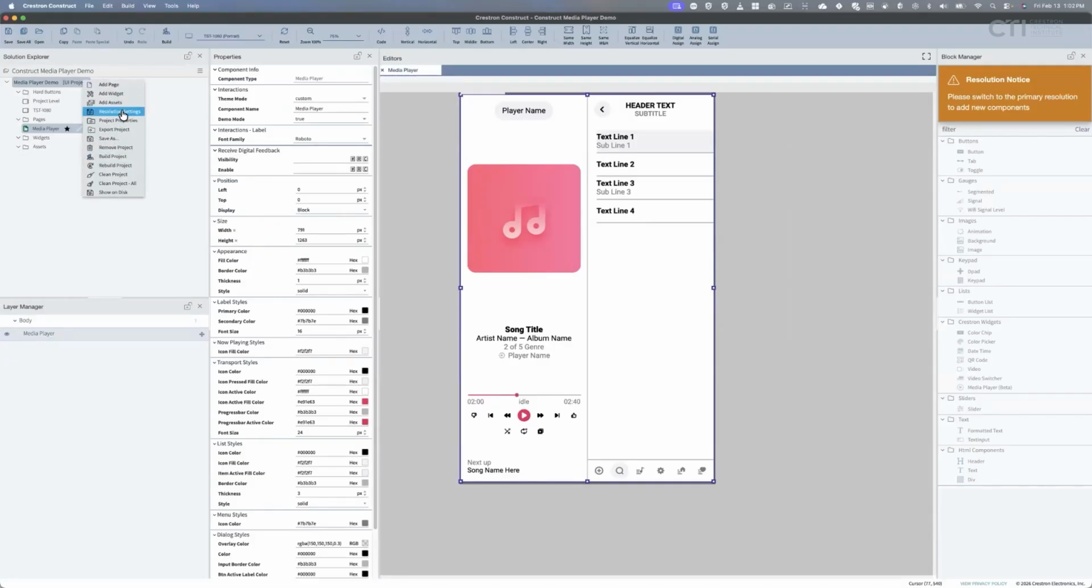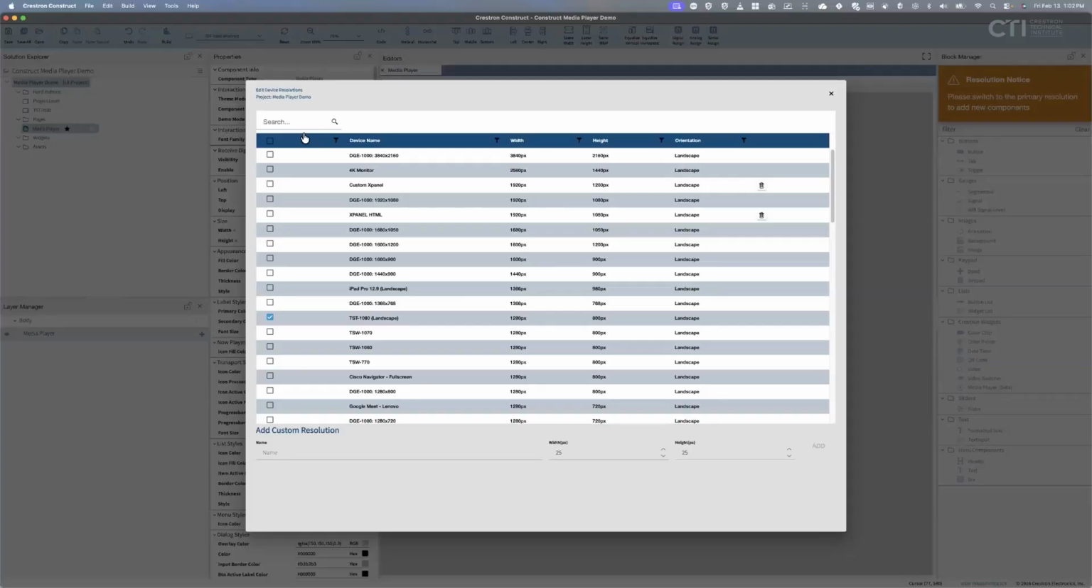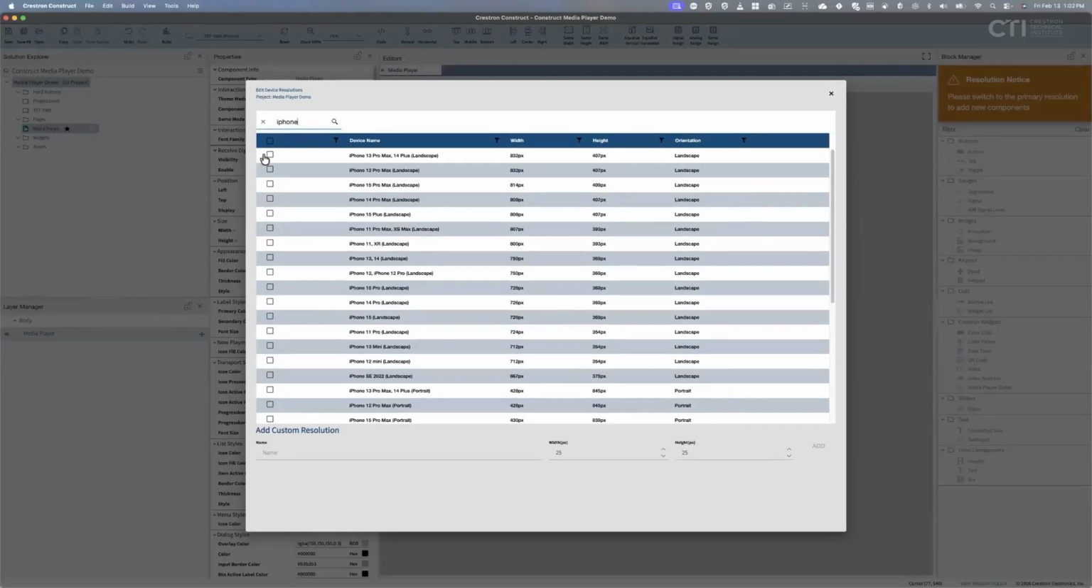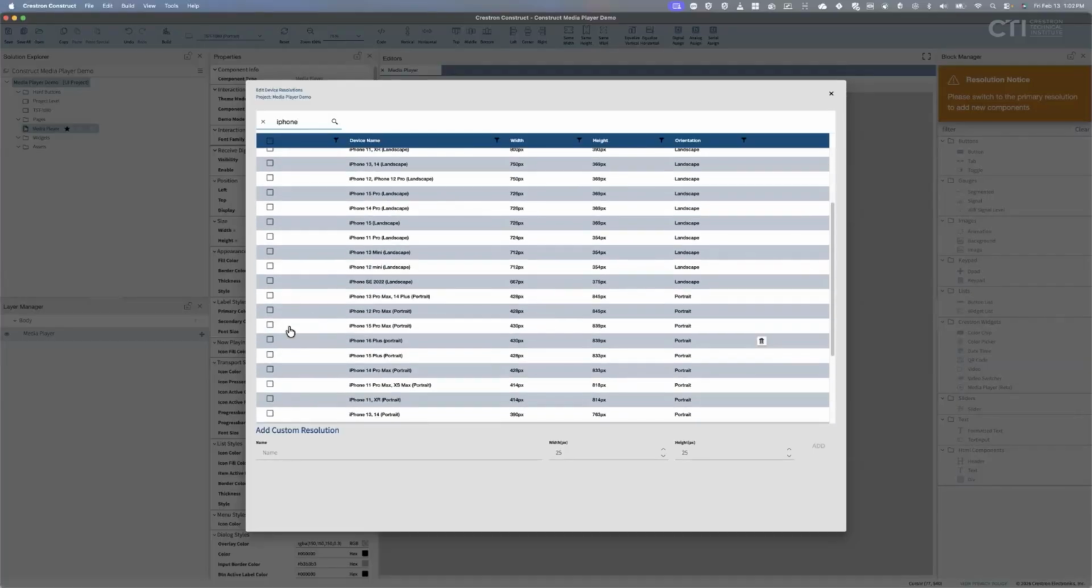I am going to add an iPhone. Maybe any phone, but we're going to do an iPhone in this case. We do have a few to choose from, so I am going to make sure I choose portrait one. So let's go iPhone 16 Plus in portrait mode. That looks good.